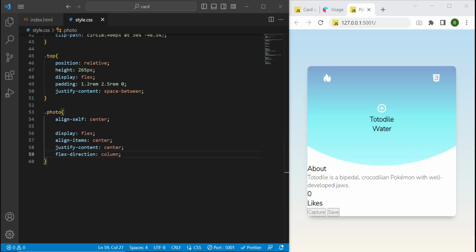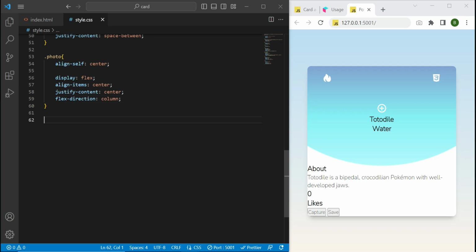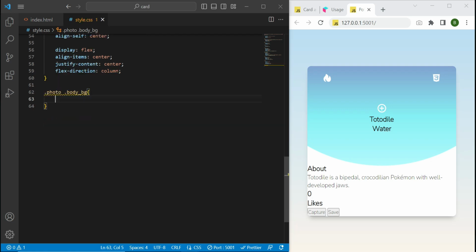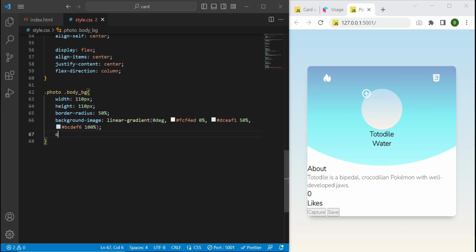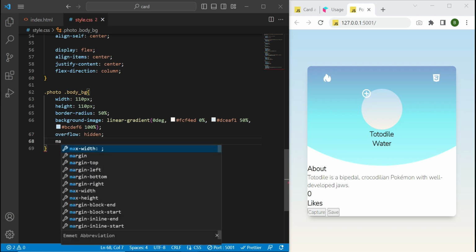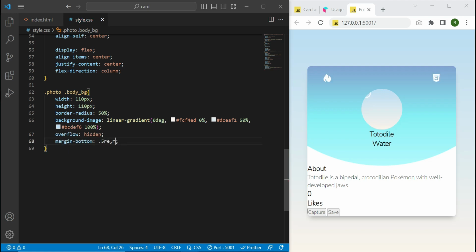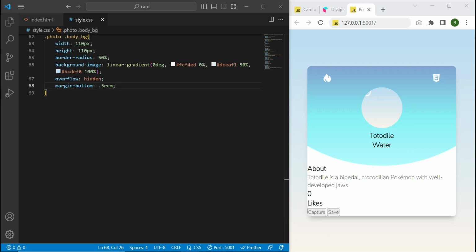All right, great. Now I need to target my body underscore background, so I just need to say photo and then target my body underscore bg for background. And here let me get started with width and height with the same values, 110 pixels. Then give it a border radius of 50% in order to make it circular. Now I need to give it a background image, again going to use the linear gradient. There you go, 3 colors. Now I need to say overflow hidden, and to give it some margin at the bottom, margin bottom 0.5 rem, and that should do it. All right, some space between the text and that body background.